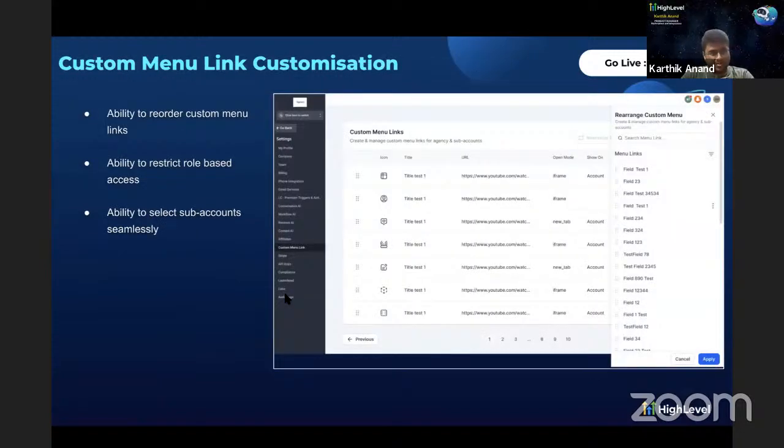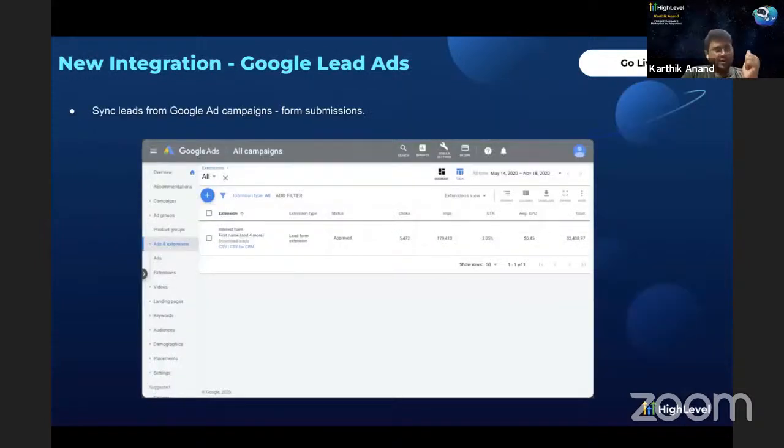Cool. Moving on to custom menu links. So yeah, one, you can reorder the custom menu links in the left nav menu. The second is you can restrict which roles can access the specific menu links. And third, which sub accounts can access the menu links, right? Moving on, a new integration we're targeting for Q3 is Google Lead Ads, right? Very similar to Facebook. You can now sync leads from your Google ad campaigns' form submissions, and those leads will flow over to Go High Level and you can consume them and build your automations from there.